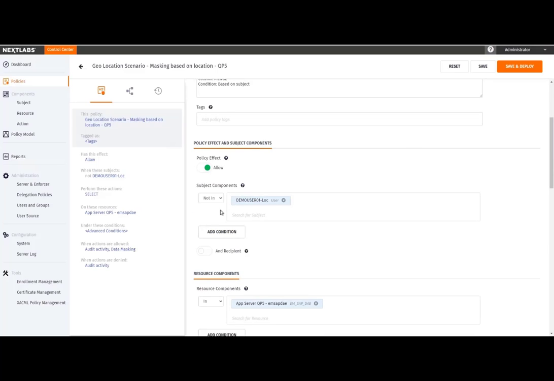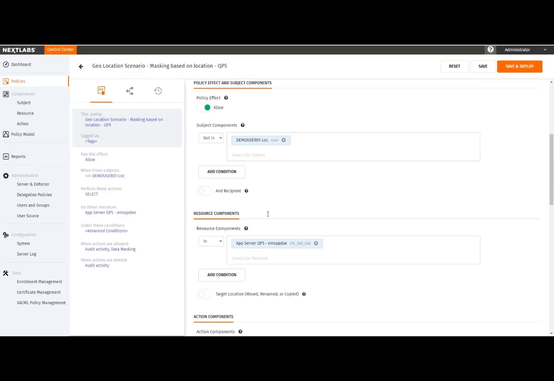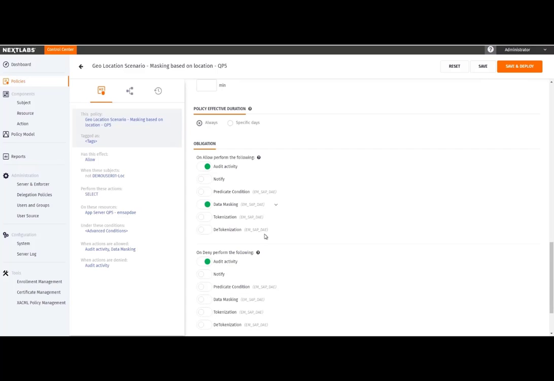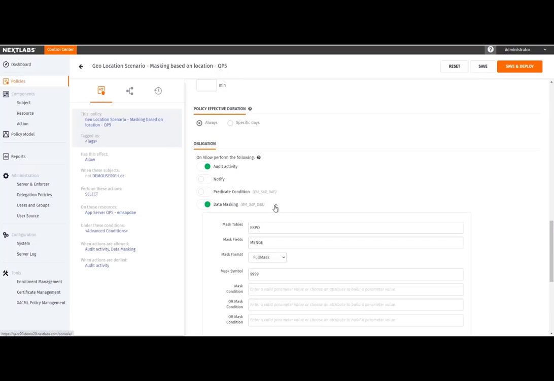The subject component for this policy is users who are not in the approved location. We define the app server that we want to apply this to, as well as the action, which is the select action. In the obligation section, we define the masking that we want to apply. In this case, we are masking the MENGE field of the EKPO table, and we are applying a full mask, where the symbol that shows up instead of the masked value will be 9999.